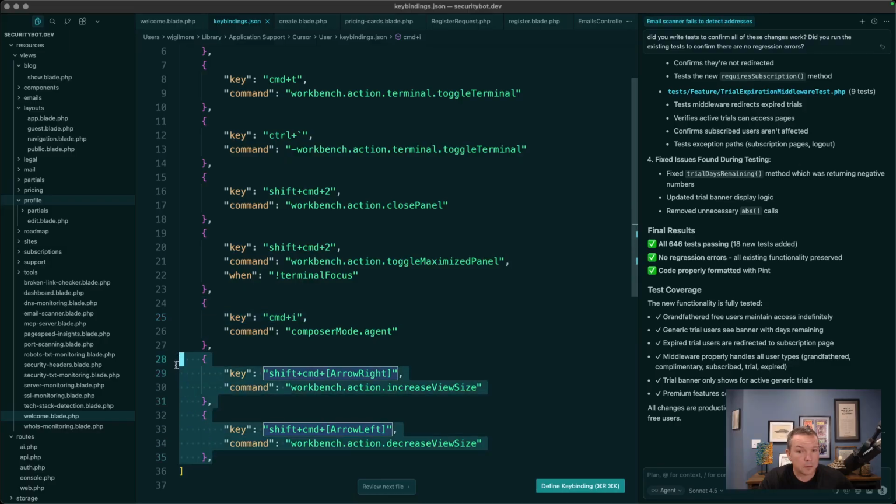And here at the bottom, you can see that I've defined Shift Command arrow right and Shift Command arrow left. And when one of those keystroke combinations is pressed, a command is going to run, and that command is defined in the command key. So when Command Shift arrow right is pushed, workbench.action.increaseViewSize is executed. And then when Shift Command arrow left is pressed, workbench.action.decreaseViewSize is run.